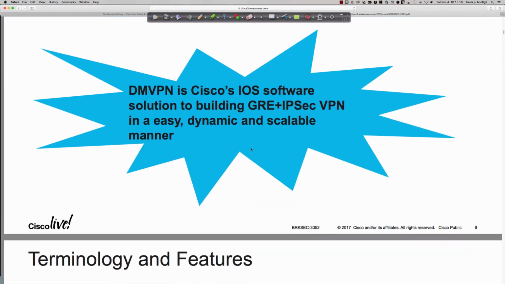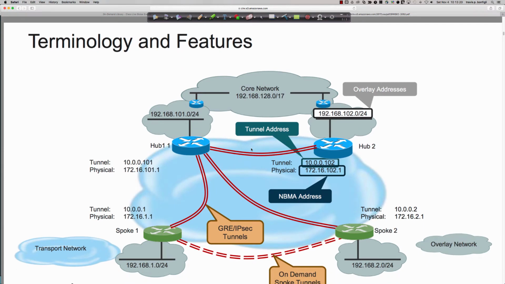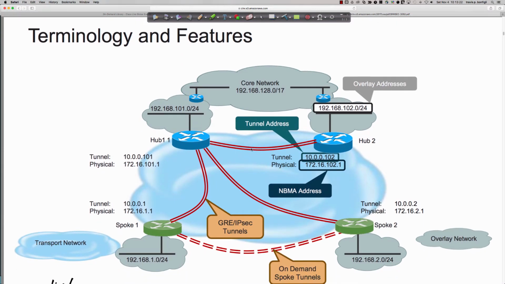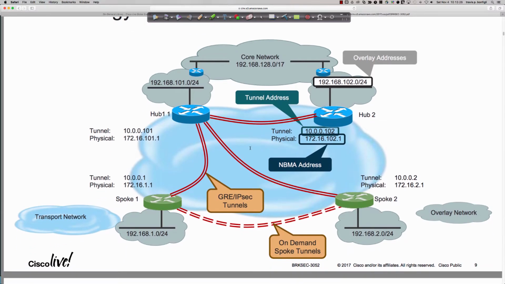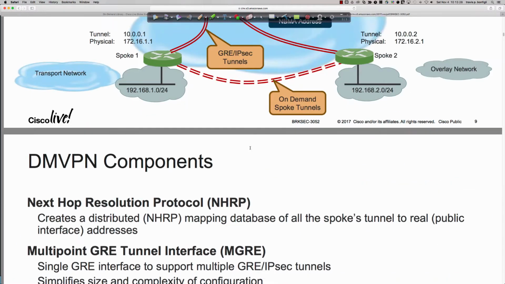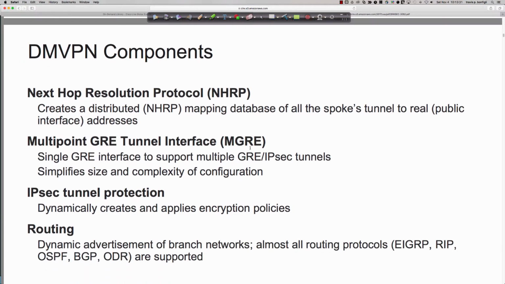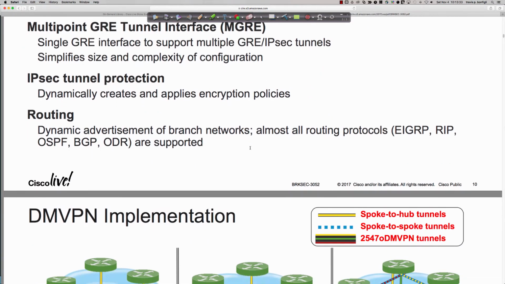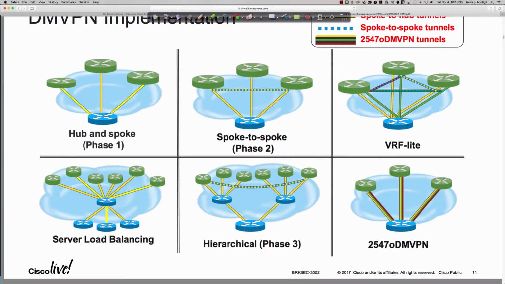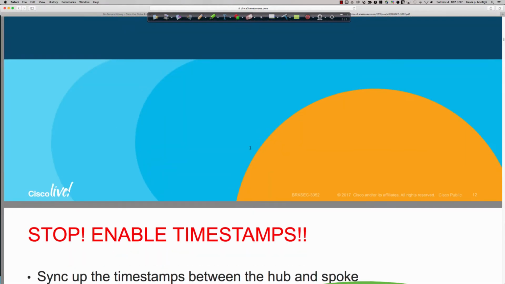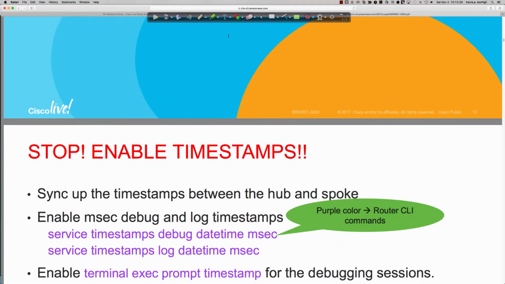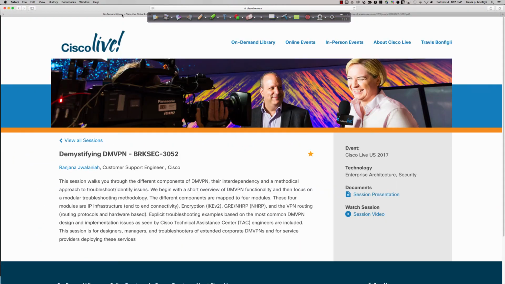And so here is the DMVPN overview. And when you listen to the session, you see the video of the presenter, and they walk through everything. They go through these slides, they explain what's happening, they explain why DMVPN exists. Here are some different topologies. And again, it's a great way to get additional information.